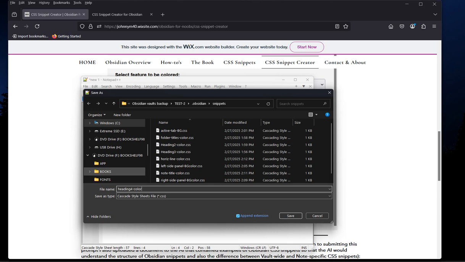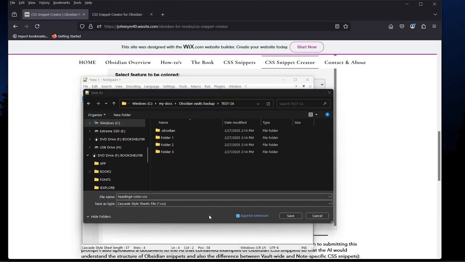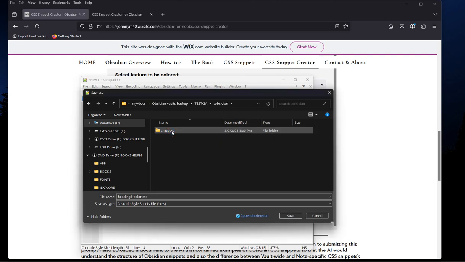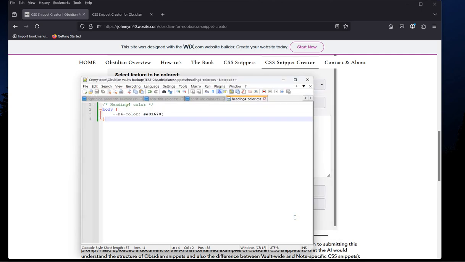But you must give it a file extension of CSS. Now please realize that Windows Notepad saves files by default as a TXT file. In order for this to work in Obsidian, it must have a CSS extension. So I've named this file heading4-color.css. I'm going to save the file in the snippets folder of my vault, which is contained in the .obsidian folder. There's the snippets folder, and I'm saving the CSS snippet there.